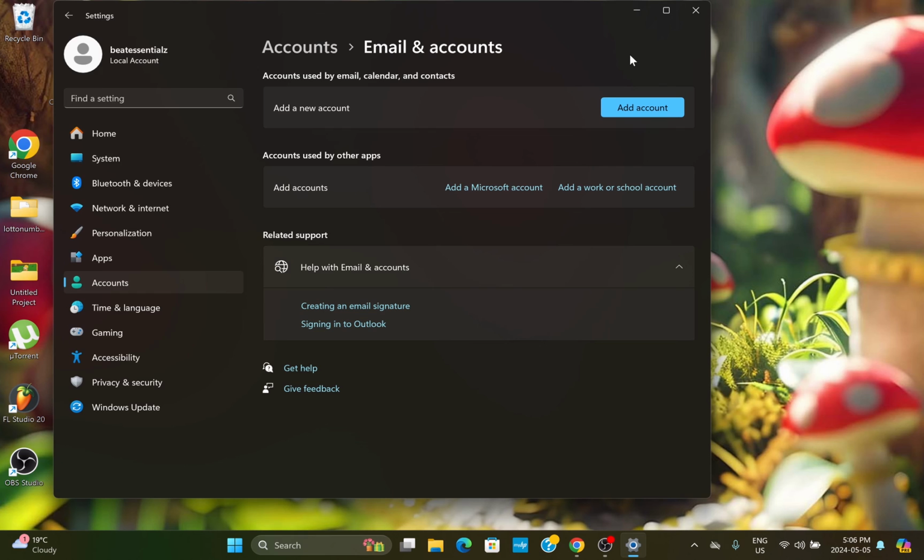So that's pretty much it, man. That's how you would remove your Microsoft account from Windows 11.